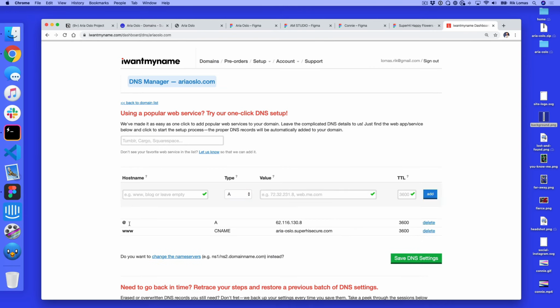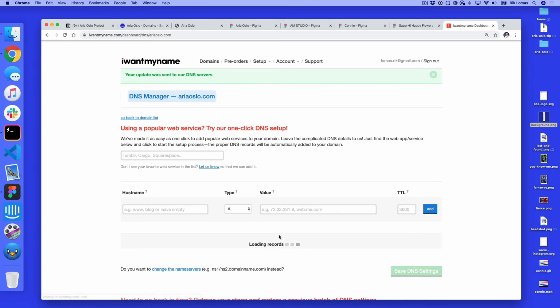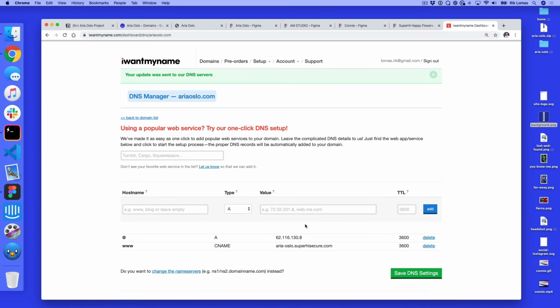So now I've added two. So there should be two things in here. Now, this is all good. I'm going to save my DNS settings. We should see two minimum in here. There might be other things in here as well, but we have something that looks like this.